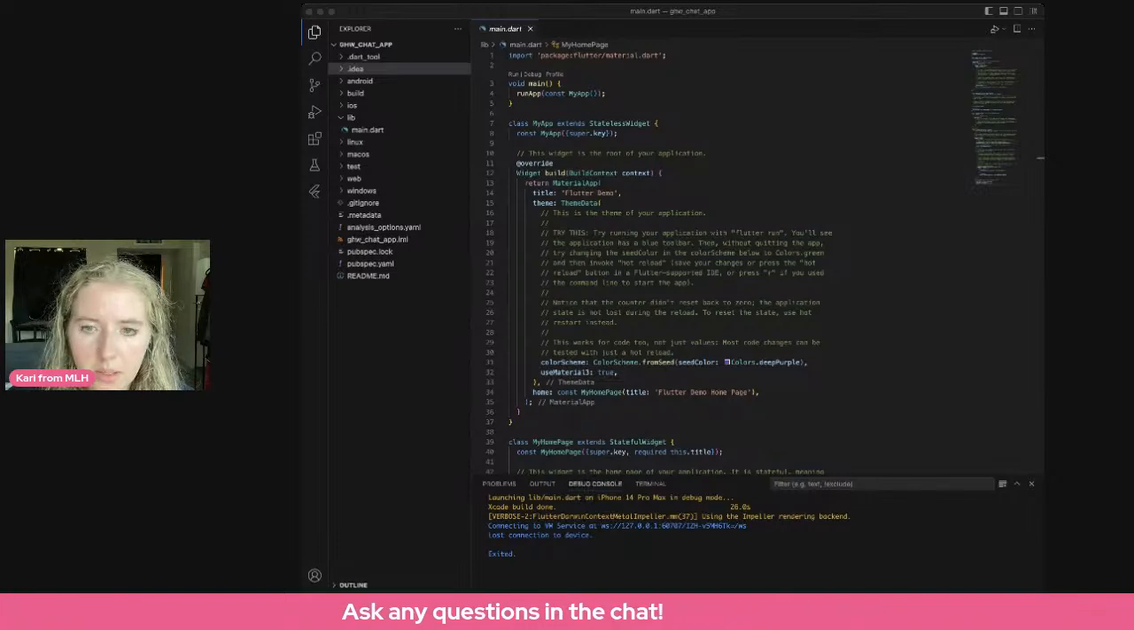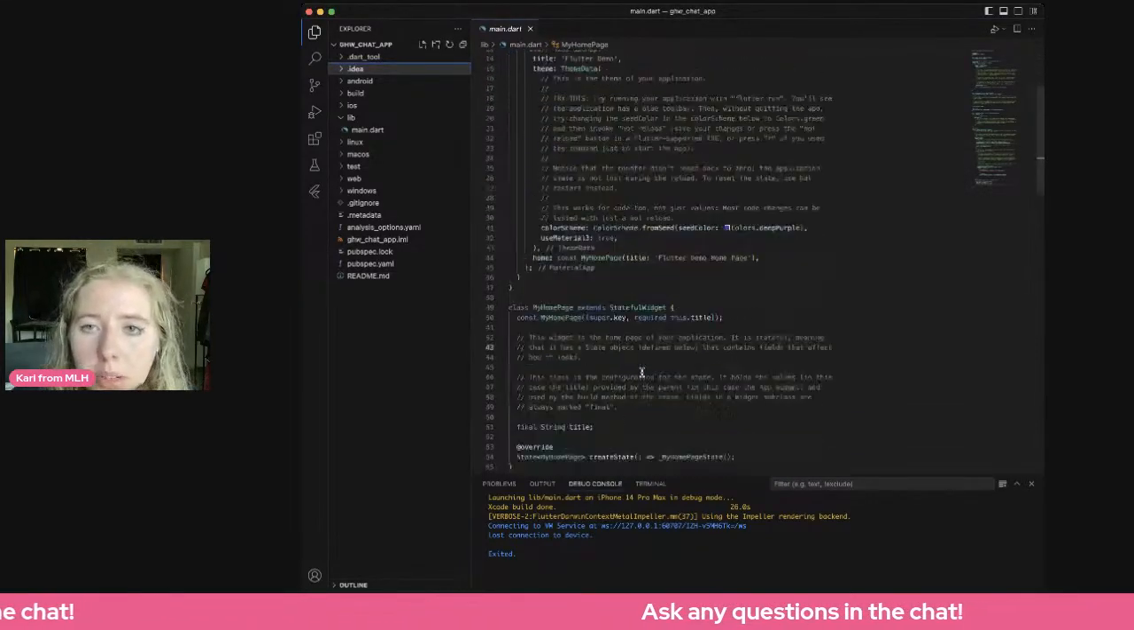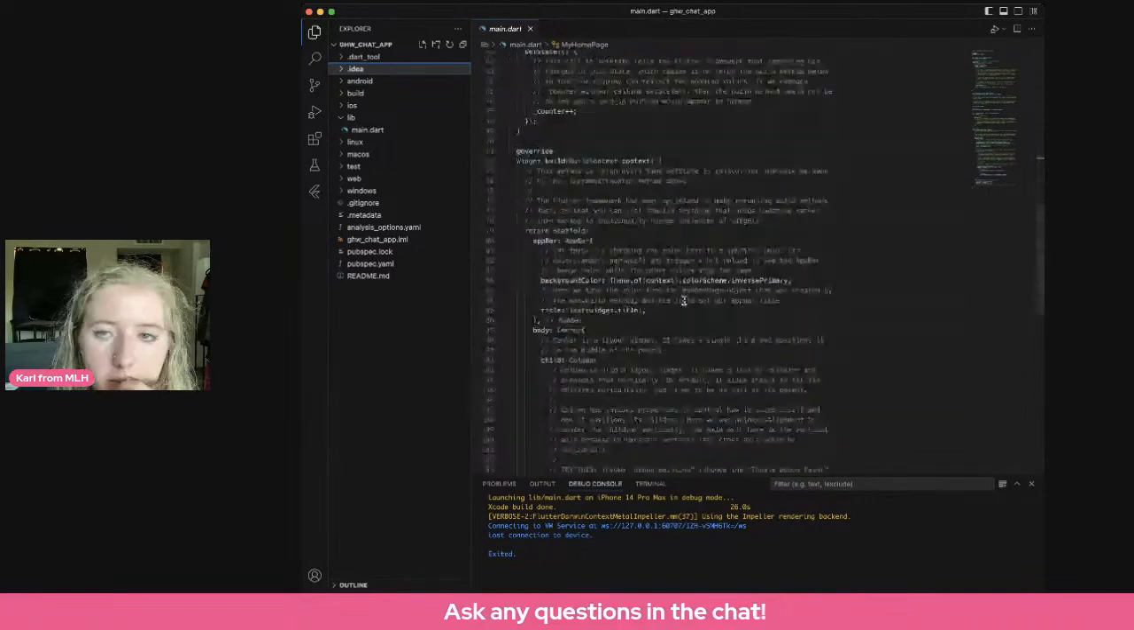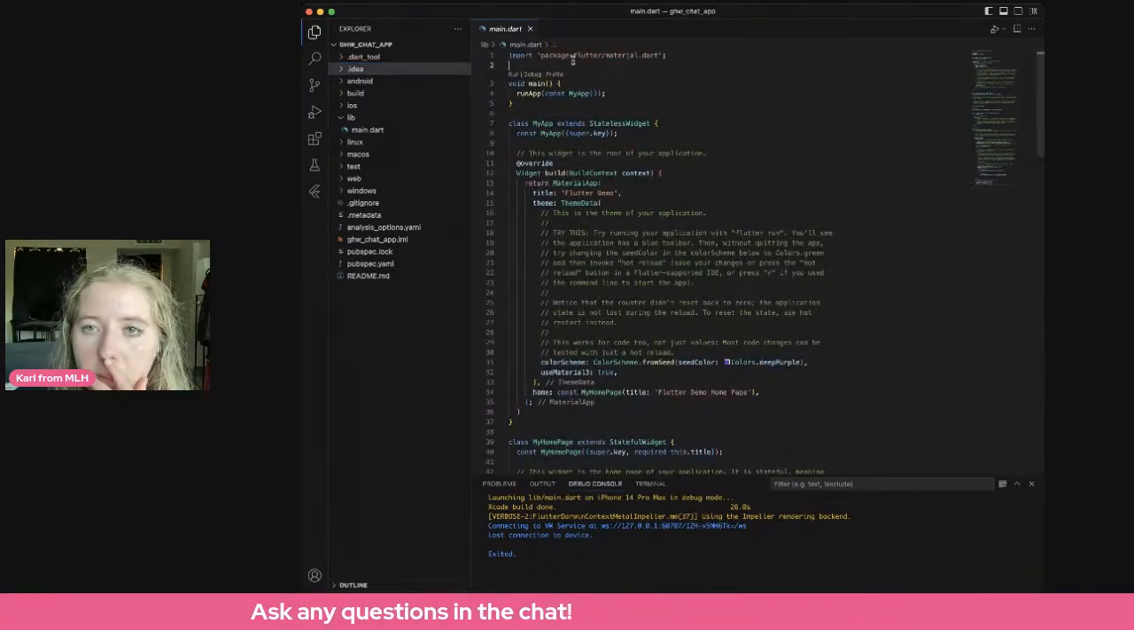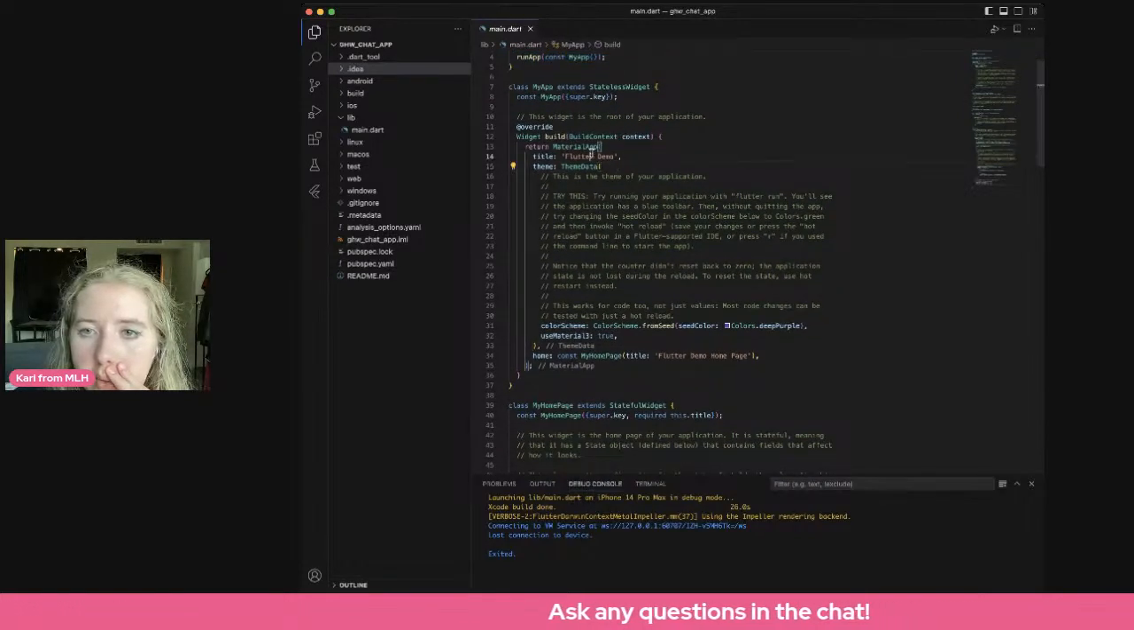We have the button within the thing. Okay, we're going to be learning Flutter together, y'all. So this is fun. Import package Flutter material dart. We have our run, this is how we run the app. We have a theme of our application.